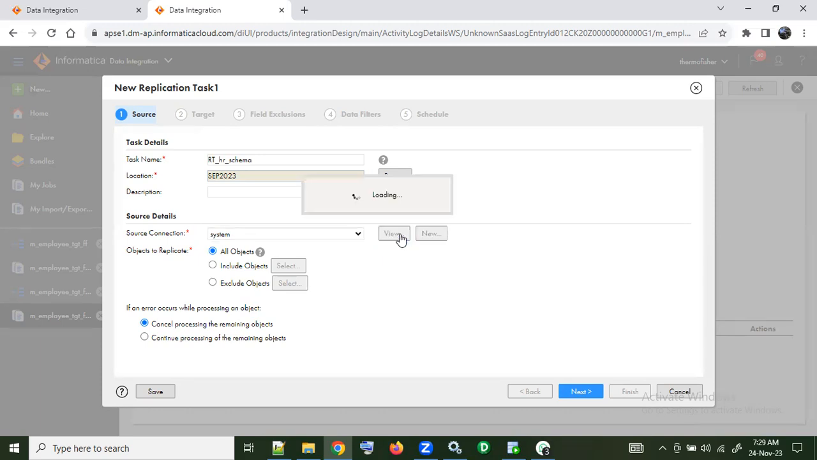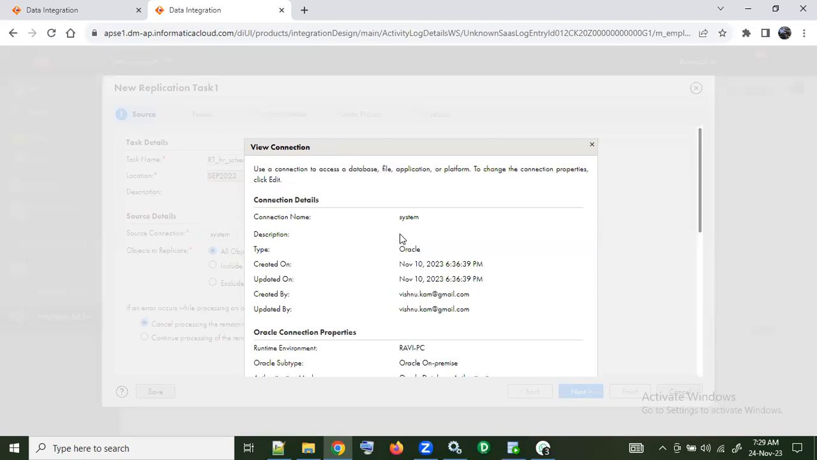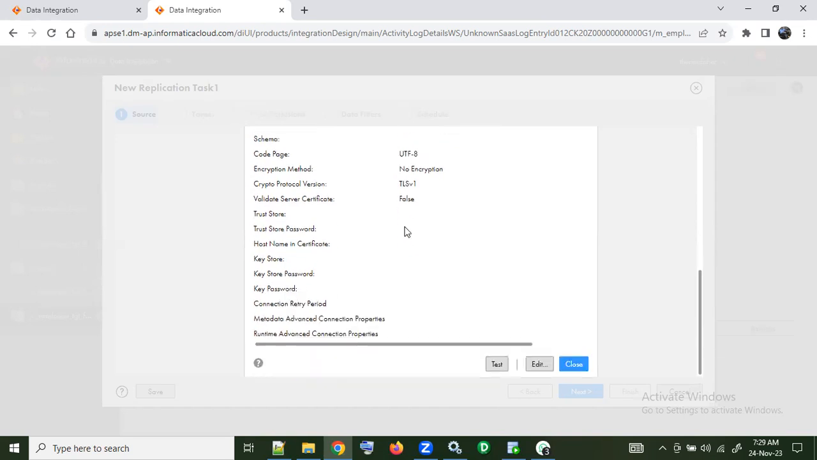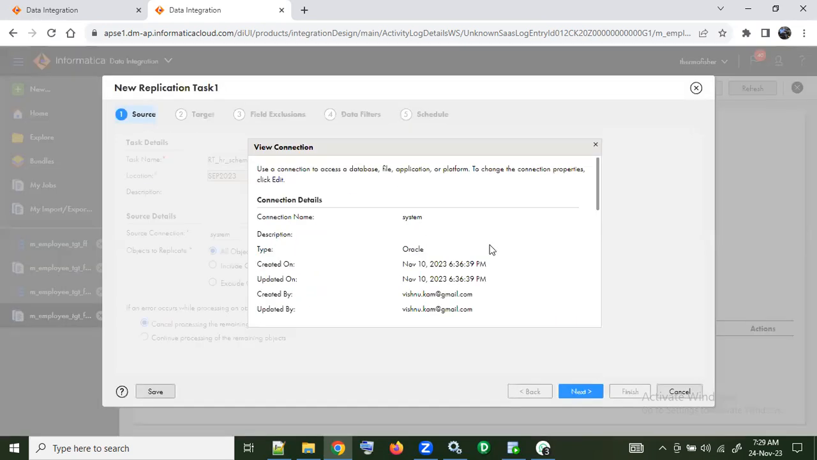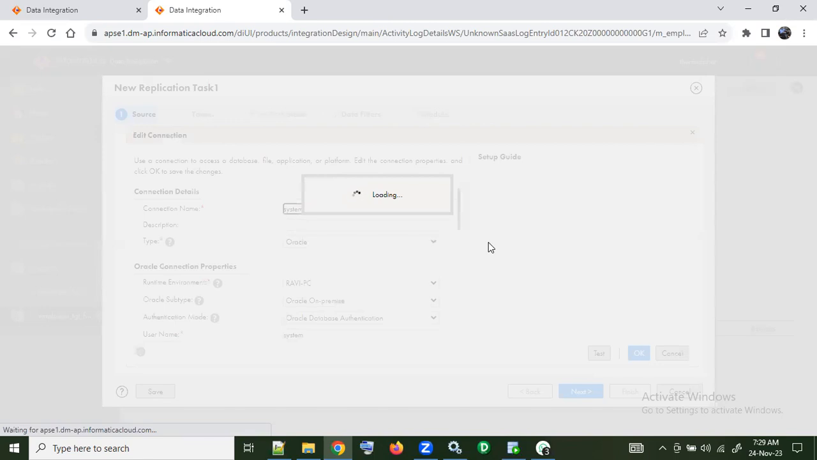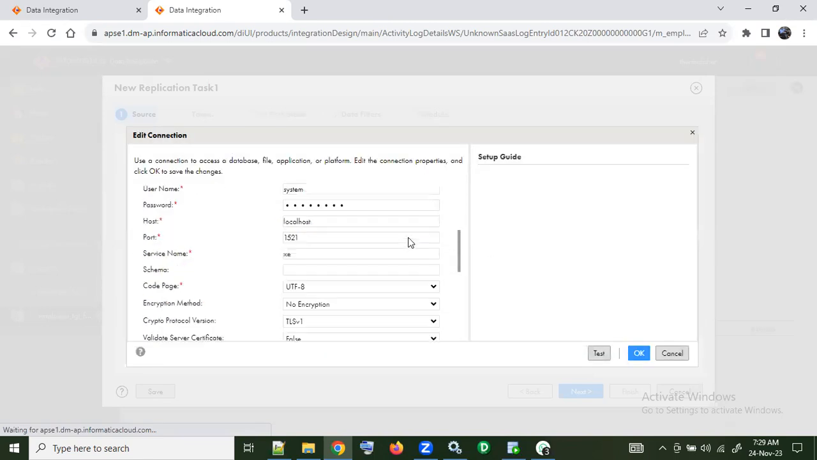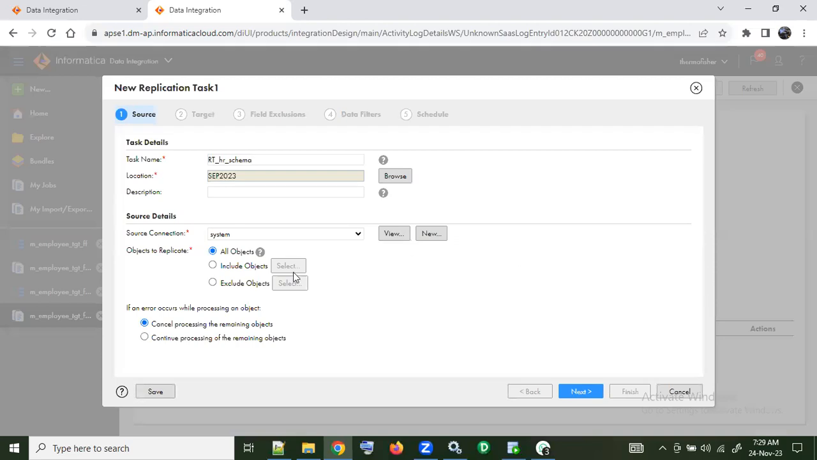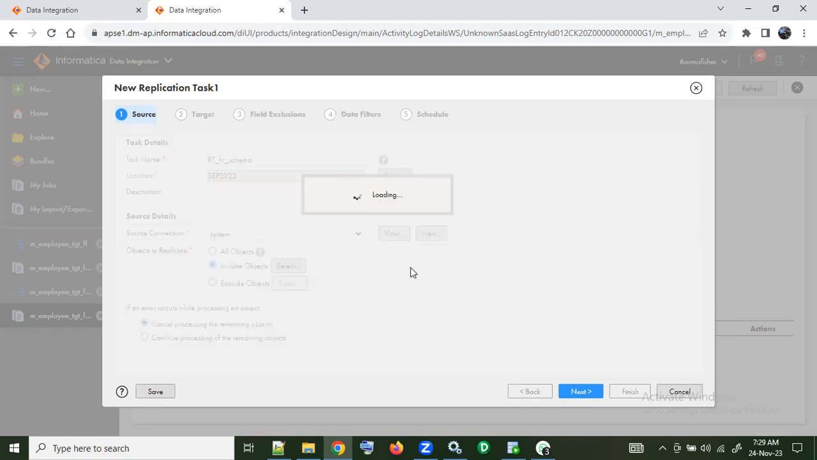All object view. The schema name we can give it here. Okay, let's give the schema name. I'll give it directly here. So that HR schema will be reflected. Include objects: if you want all objects, you can check all objects, or exclude objects, whatever you want. I'm just selecting include objects.